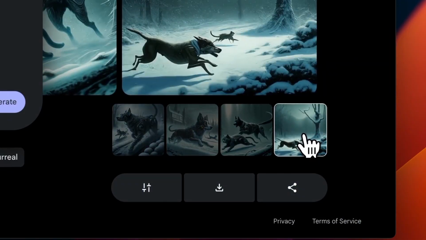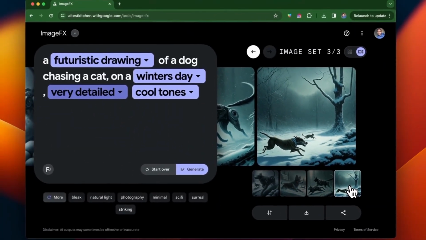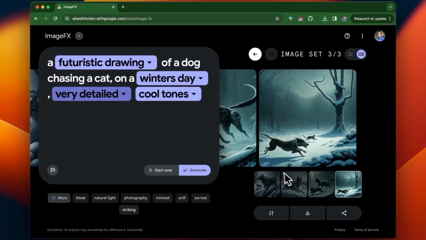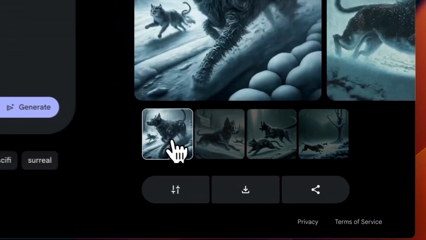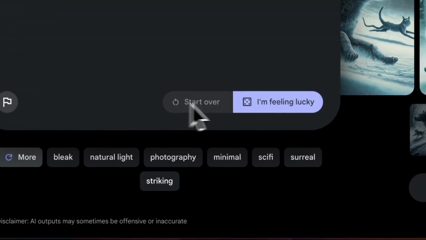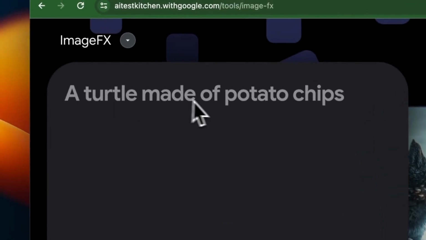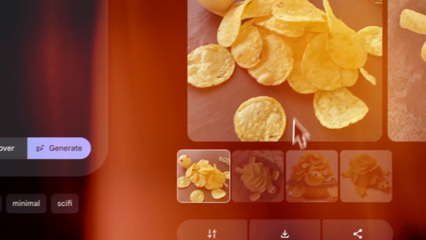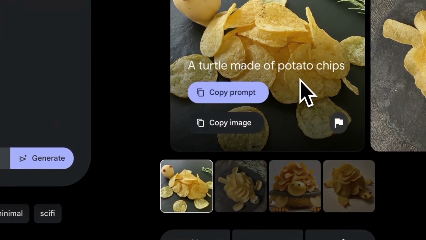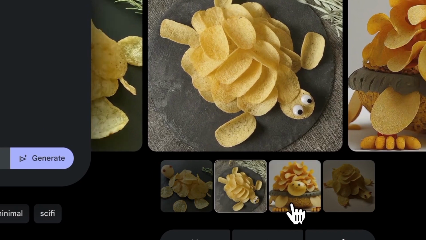Let's try something completely different and move away from this dog and cat thing that we're working with here. So let's start over. I'm feeling lucky. That's the best option when you can't think of anything new. So I'll just go with I'm feeling lucky. A turtle made of potato chips. That's interesting. Okay, so this is a turtle made of potato chips. Wow, that is so impressive.